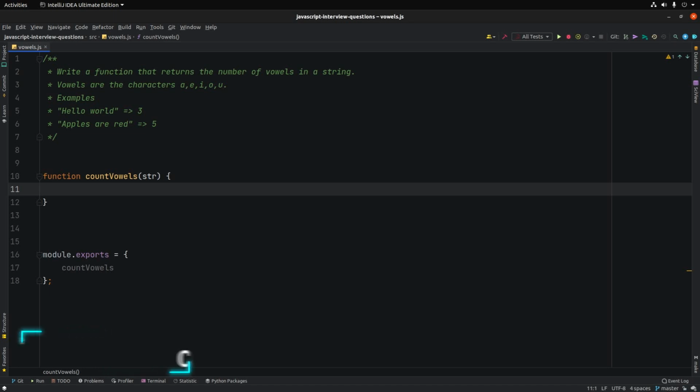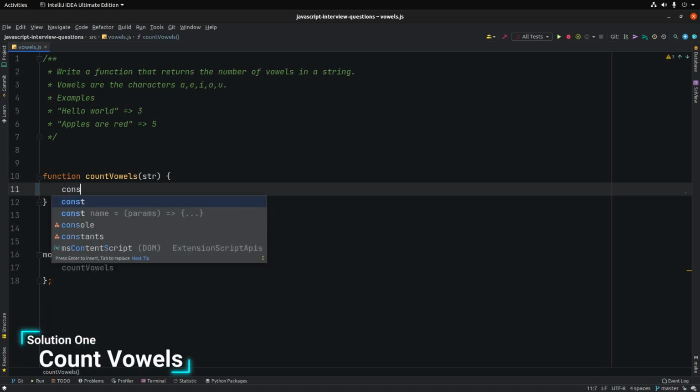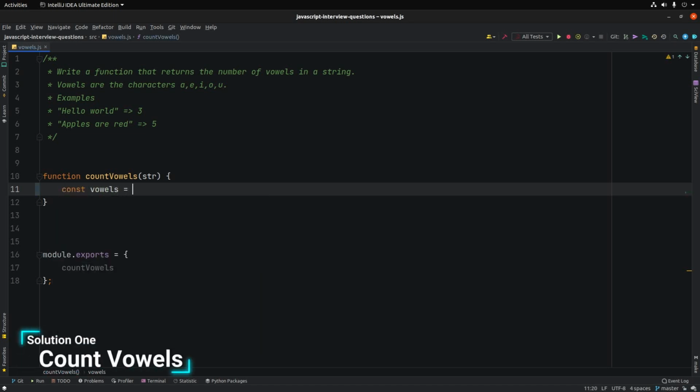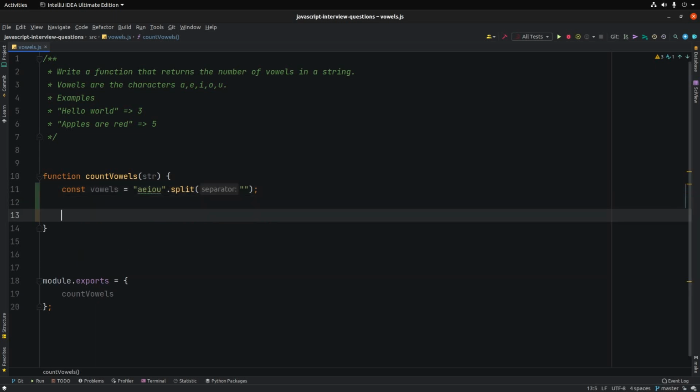Welcome back. I'll start by creating a new constant variable, vowels, equals aeiou.split, and then pass in an empty string. The split method will split a string based on the separator, and in this case the string will be split between each character, creating an array of single character strings. Next, create a counter and set its value to 0.